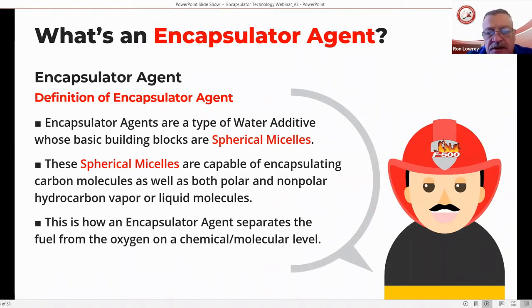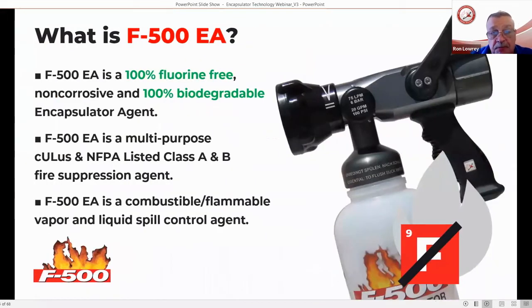That covers Class B fuels, but on Class A fuels, we all know that Class A material burns through pyrolysis; it's actually not the solid burning, it's off-gassing. With an encapsulator agent, you have the ability to encapsulate the vapor state of that flammable vapor escaping off of that Class A material. So we can encapsulate in both the liquid and the vapor state.